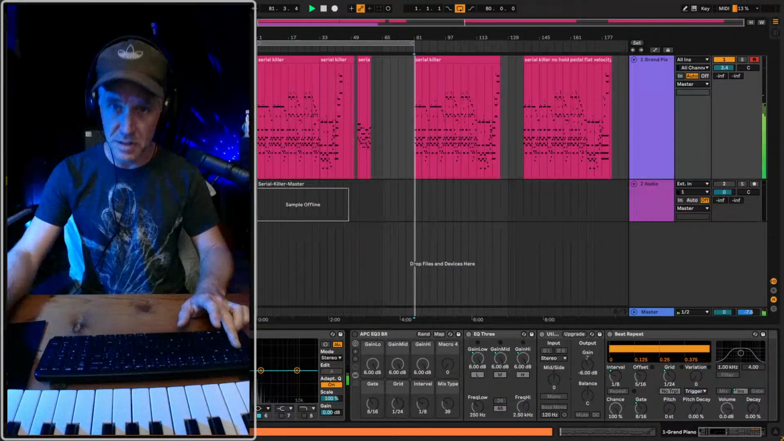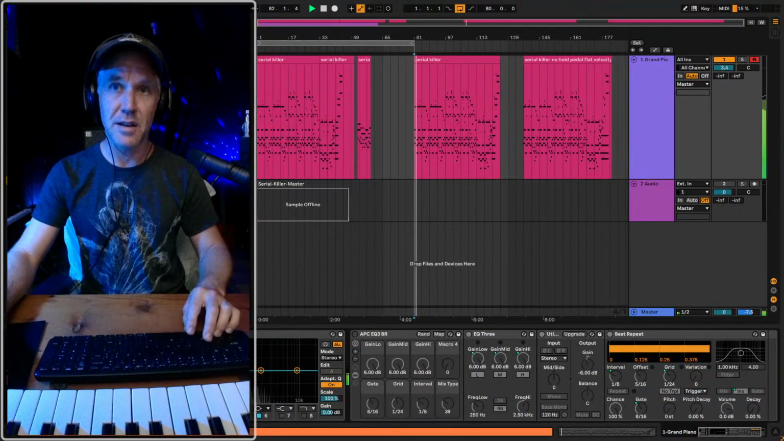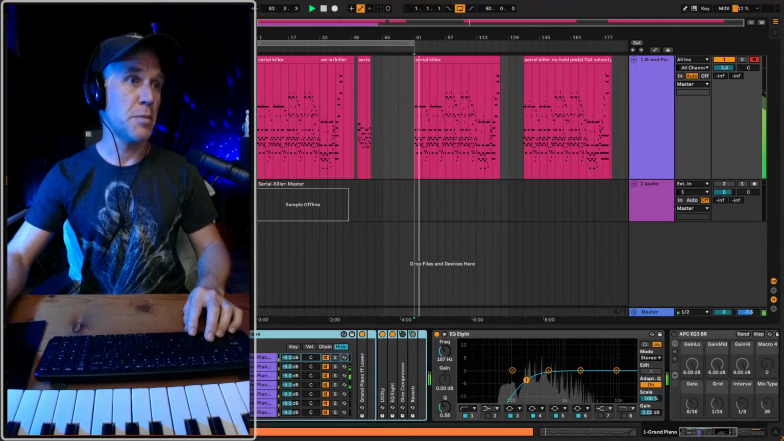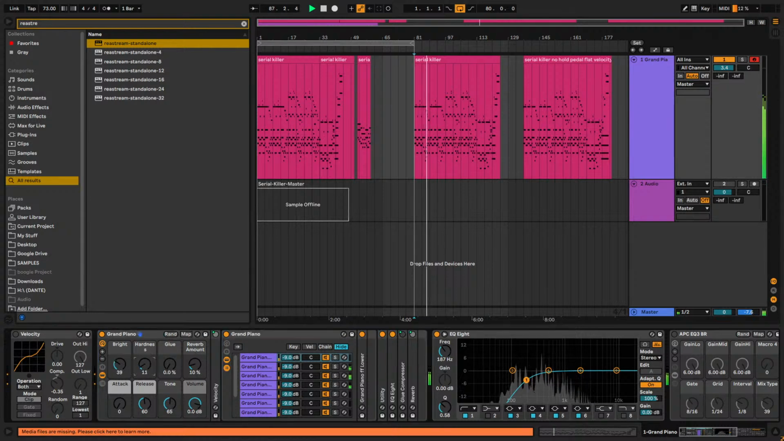What I'm going to do first is temper the grand piano sound a little bit. So I've opened up the grand piano in the bottom left over here. This is the native Ableton device. So everyone who has a copy of Ableton will be able to load this project without any missing dependencies or anything like that. Let's take the brightness down and the hardness down and the reverb up.